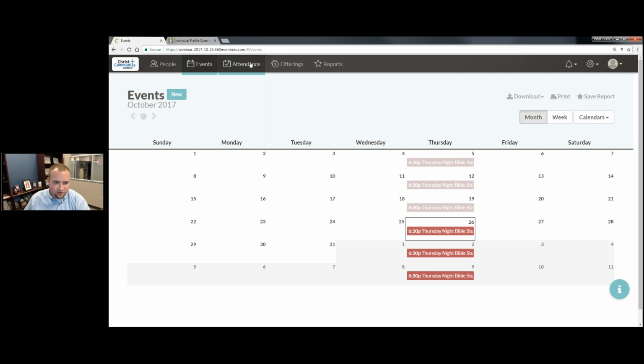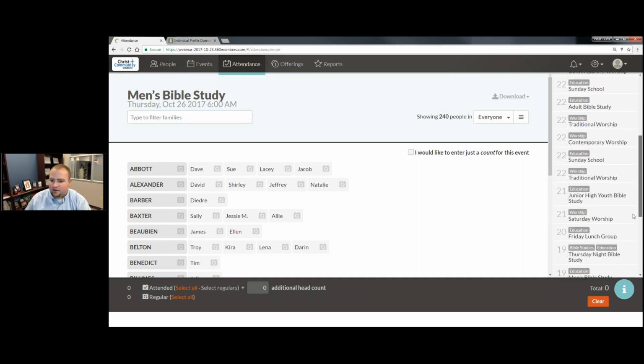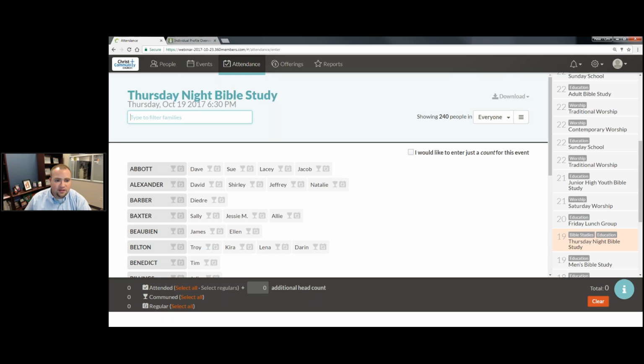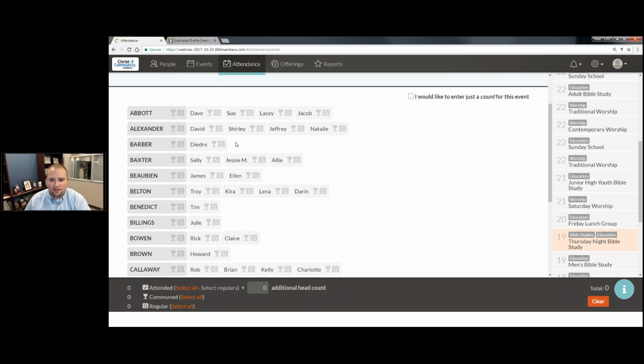Attendance is this third tab, and it's a very different view than many of ours. You'll have a right-hand navigation, which is a little different than what you typically see, and that's because you don't really need it too much. You are just going to select an event on here, and so let's say the 19th, last Thursday night Bible study. Now, I did select communion for that event. It's kind of different to have communion in the Bible study, but I wanted to highlight how you would have communion attendance as well as individual attendance.